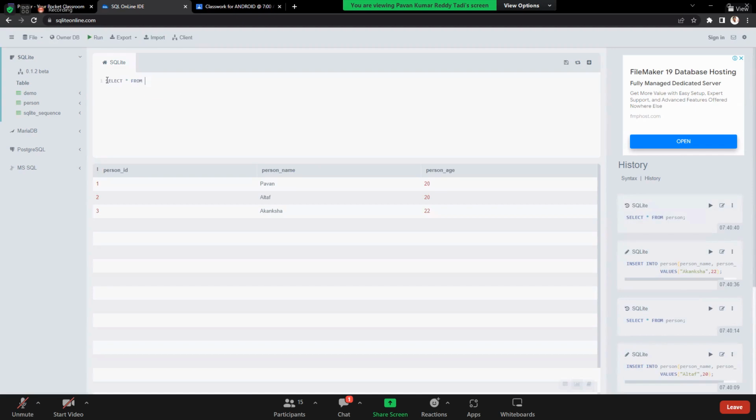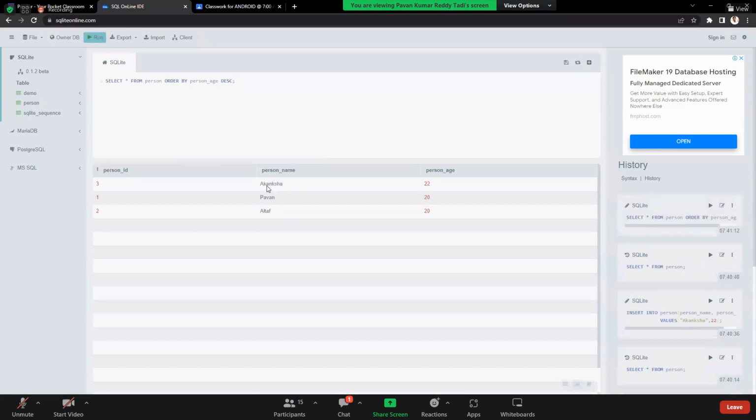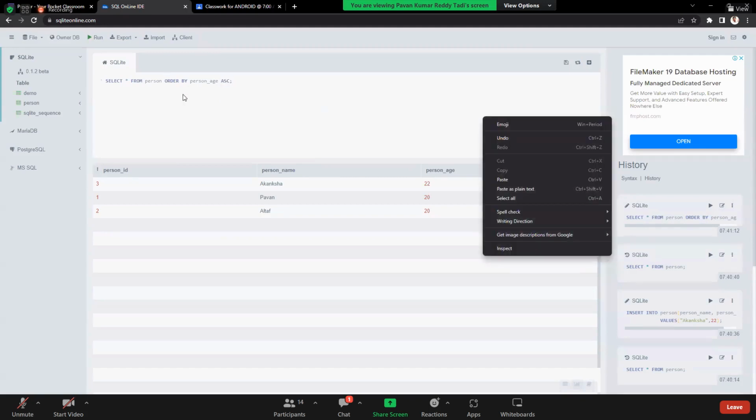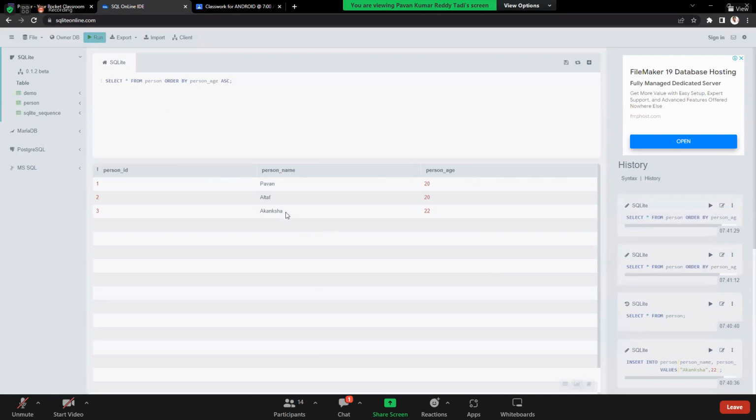Select star from person order by person age, DESC for descending order. If I just run this command, I see Akanksha comes first because the age is given as a larger number. If I write ASC instead of DESC, then usually my name would come first. Okay. So this is how order by clause can be used.